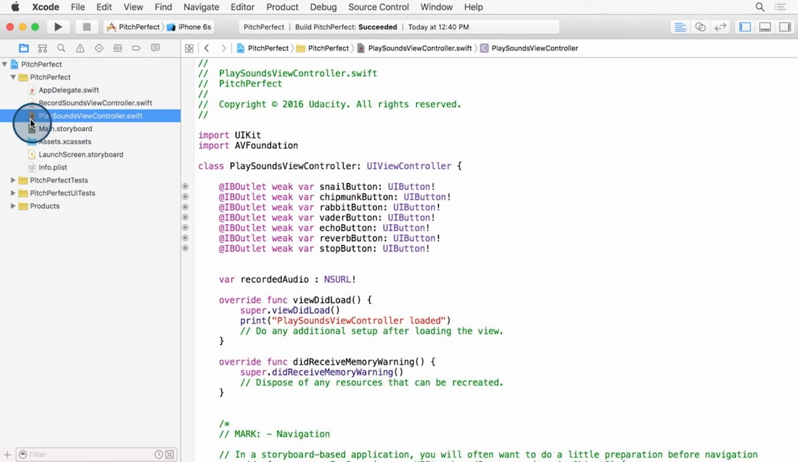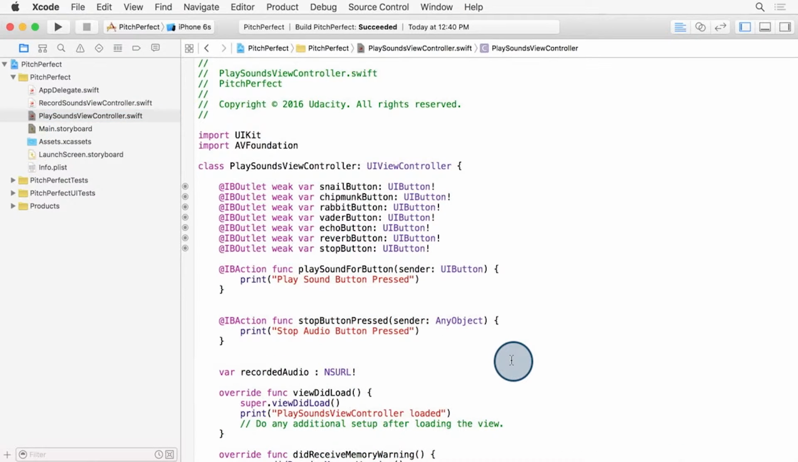Underneath the IBOutlets you've just created, add these 2 functions. We have an IBAction function to play the sound, and we have an IBAction function to stop playing sound. Now we just need to connect the 6 playback buttons to the Play Sound for Button IBAction. We also need to connect the stop button to the Stop Button Pressed IBAction.